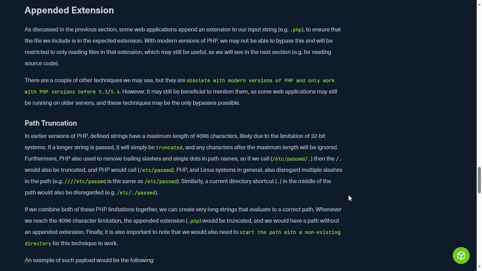There are a couple of other techniques we may use, but they are obsolete with modern versions of PHP and only work with PHP versions before 5.3 or 5.4. However, it may still be beneficial to mention them, as some web applications may still be running on older servers, and these techniques may be the only bypasses possible.